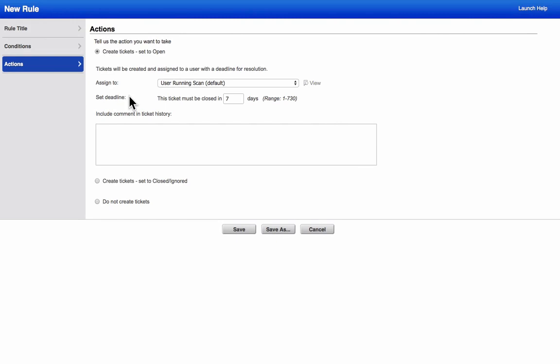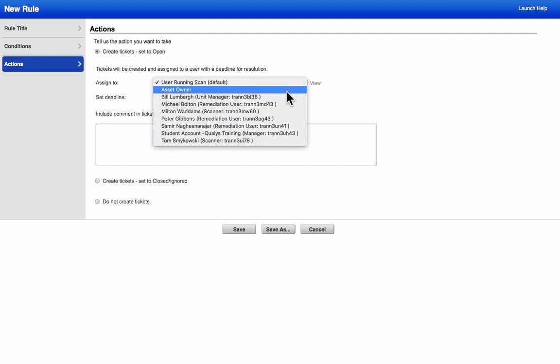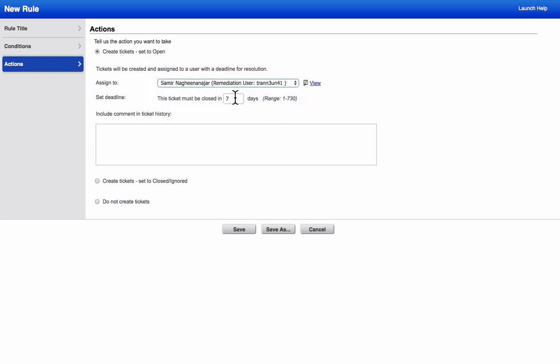Think of a ticket as an audit trail for each detected vulnerability. An audit trail that identifies the specific Qualys user assigned to this vulnerability and the deadline and the number of days this user has to fix or mitigate the associated vulnerability. I'll assign detected vulnerabilities to a remediation user account, which was designed just for this purpose, and set the deadline to 21 days.